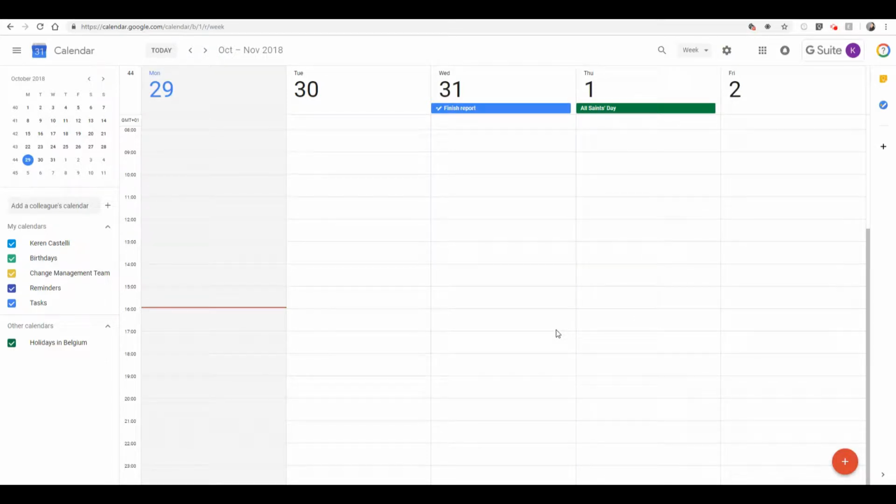In this video, I'll be showing you how to give permission to a colleague to see your calendar. First thing that you want to do is come here on the left under my calendar section and find your calendar. Once you find your calendar, hover the mouse over your name until you see these three dots. Click on those dots.